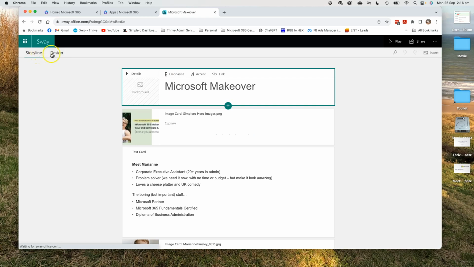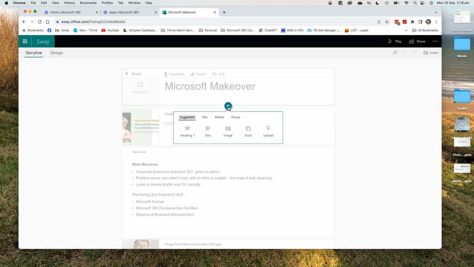So we have a storyline tab and a design tab. In the storyline tab, this is where we put our content, and you can add the cards. You can have a heading card, a text card, an image card, a stack, upload. From the text, you can do heading or text. In media, you can do a video or audio. You can embed content.